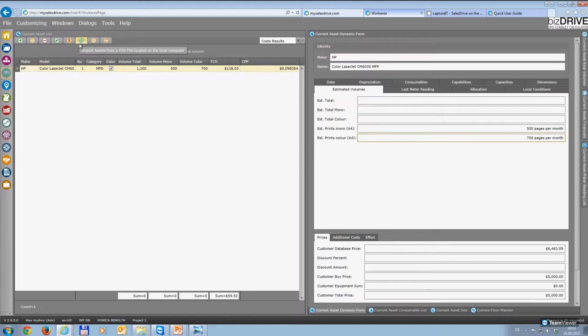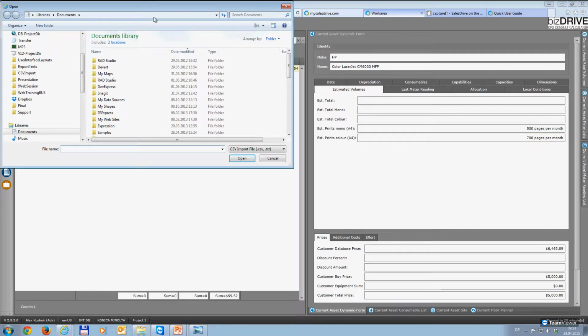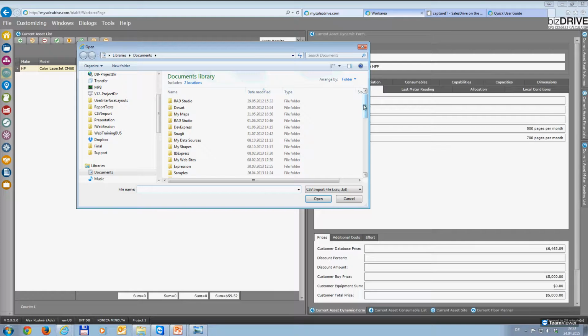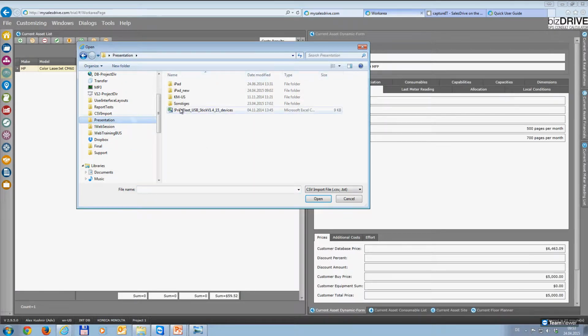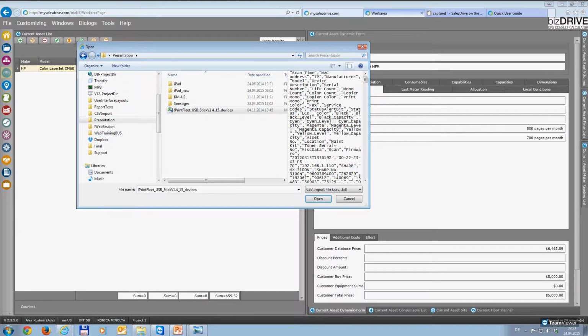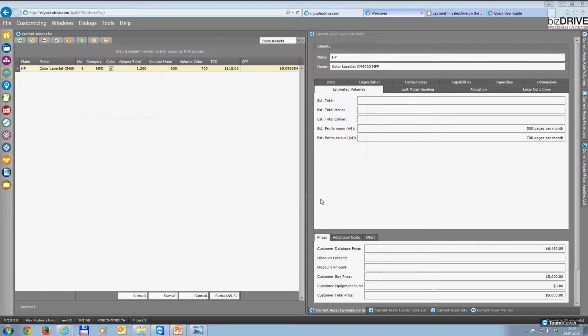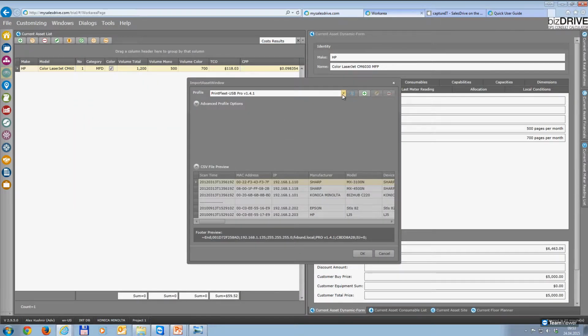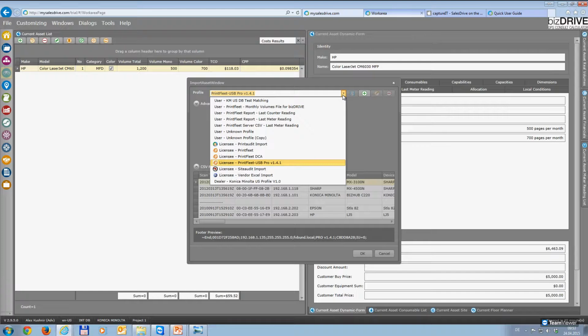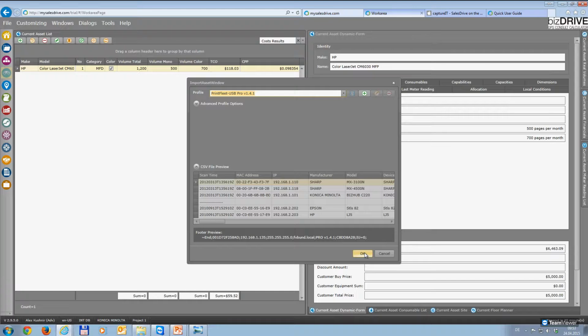If you have a CSV file from your customer out of the Printfleet or FM Audit system, you can use this paperclip button in order to import a CSV file. Select the CSV file, confirm with OK, and then again the system will recognize the CSV file automatically, and all you have to do is just confirm with OK. But if the system doesn't recognize your file, you will see the profile will be unknown.